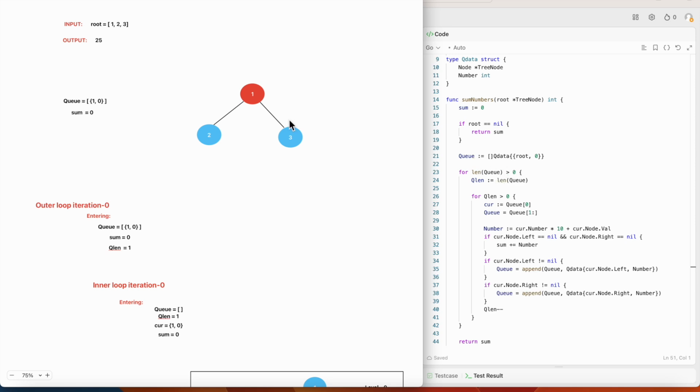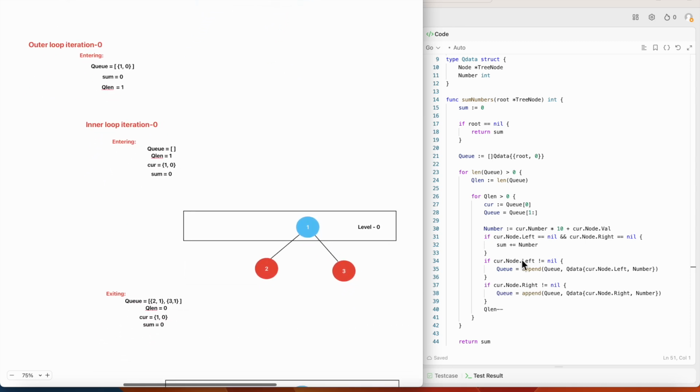In this case we have one element, so we are entering this outer loop and then computing the queue length, which is 1, and we are entering the inner loop. We run queue length times and dequeue that many elements and process them. So in this case only one element.